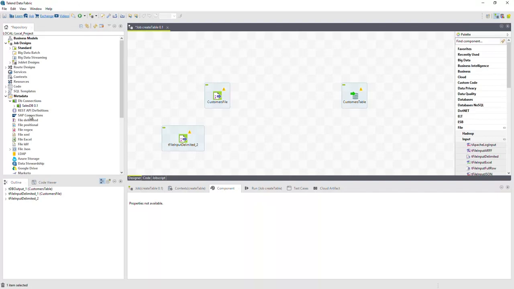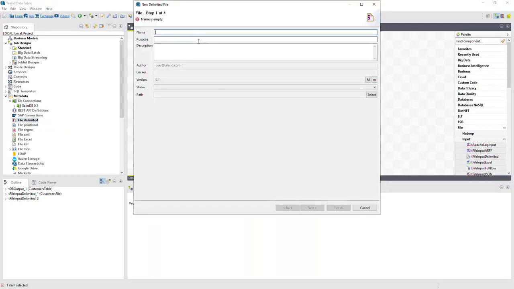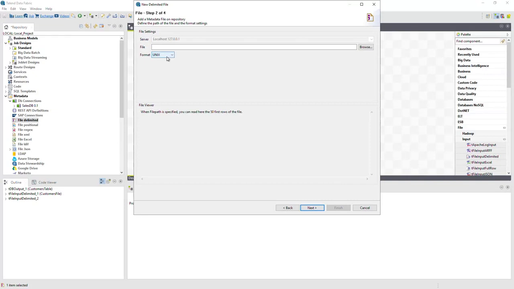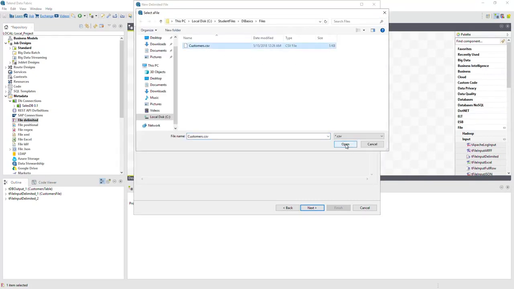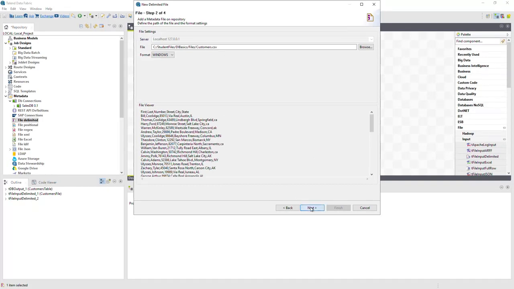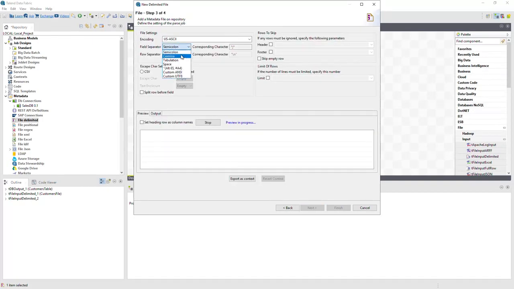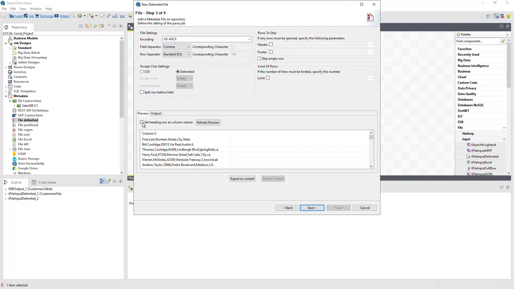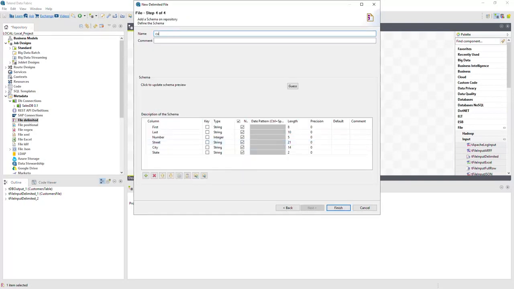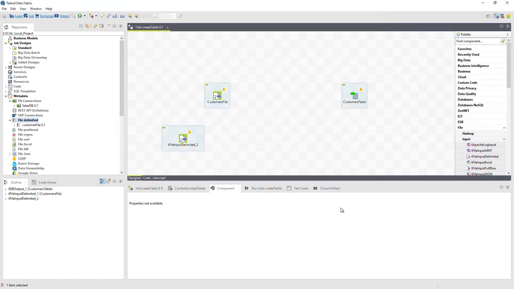Right-clicking on a component in the repository and selecting the Create choice opens the metadata creation wizard window. From here, you can provide a metadata file name, select the file type, navigate to the file itself, define job settings like the field separator and whether to use the heading row to specify the column names, and define the schemas. You can also use existing metadata to generate the schema.